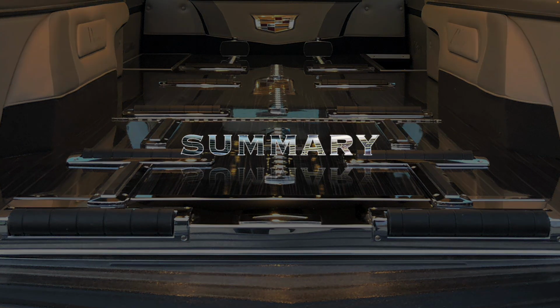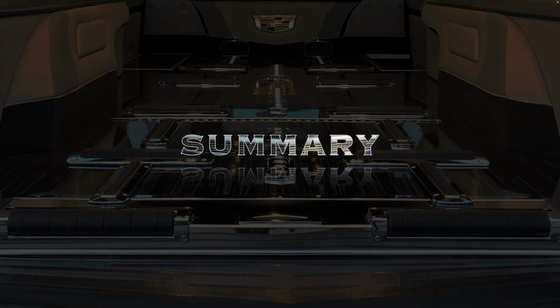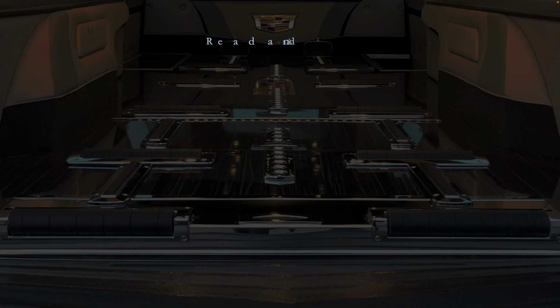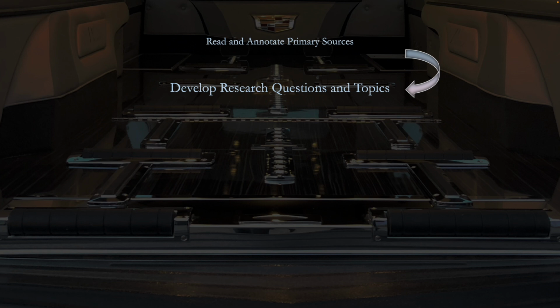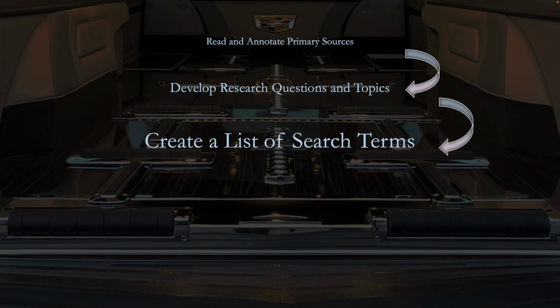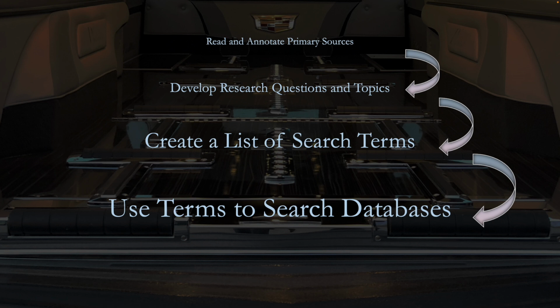So we're at the end now, and I just want to summarize the entire process that was described in these two videos. First, read and annotate your primary sources. Next, develop research questions and topics. Create a list of search terms from those questions and topics. And finally, you use those terms to search databases. And try to have fun. And remember that this is a discovery process.